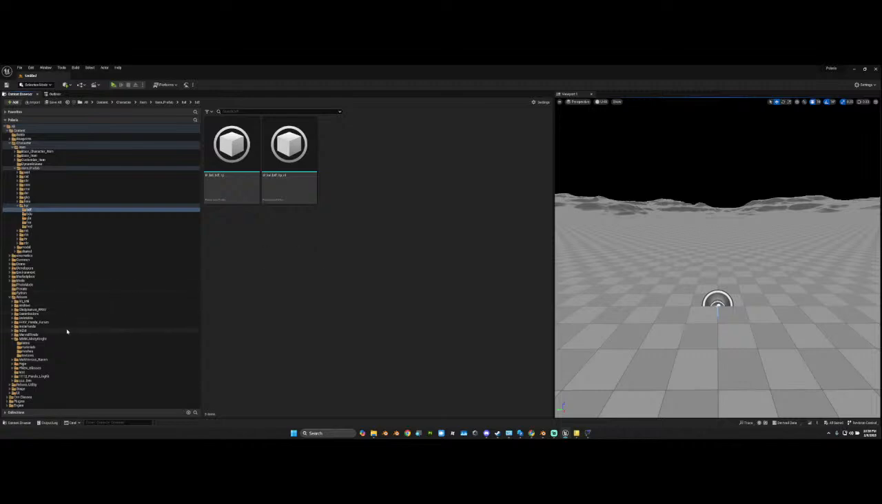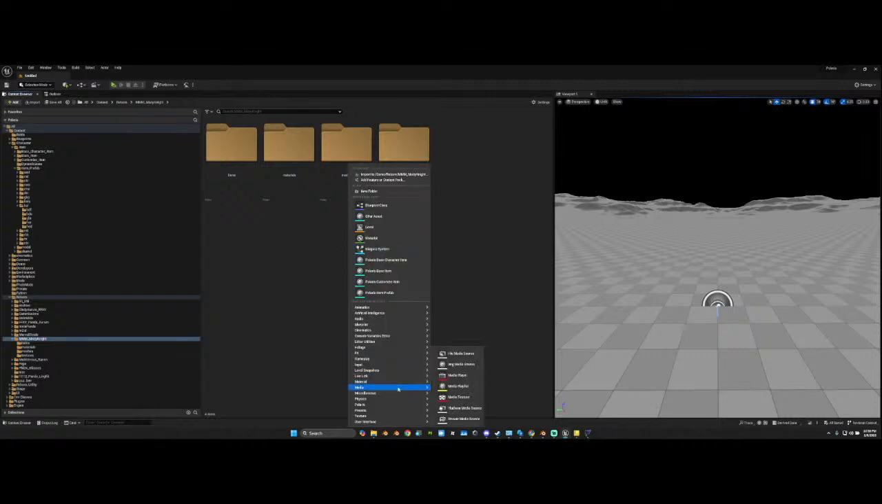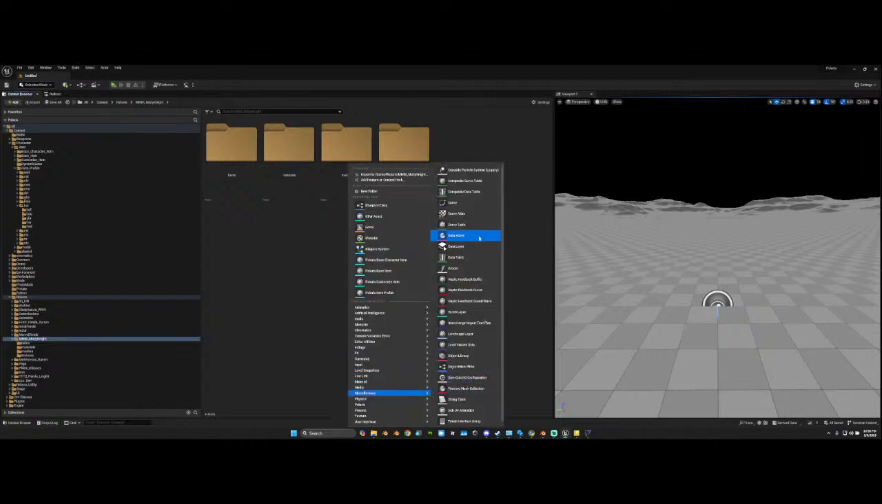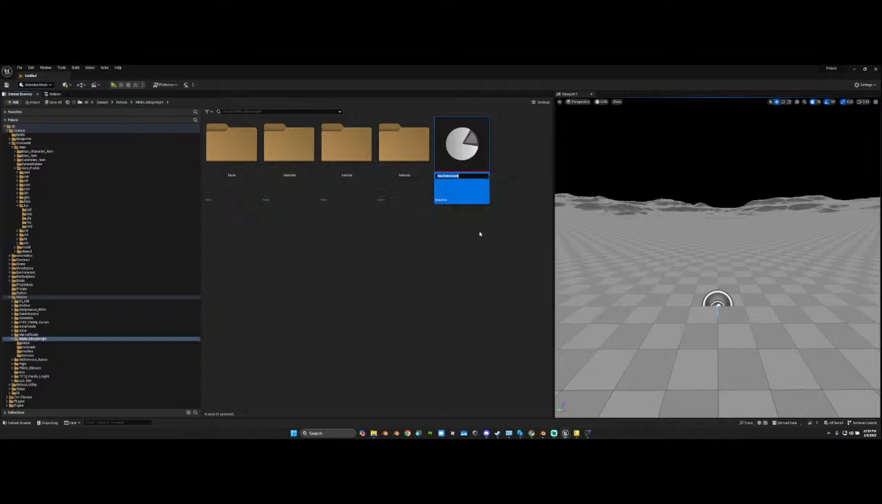So now it's time to make the actual mod. To do that, I'm going to right click within my folder at the top folder section for it. I'm going to go down to Miscellaneous, we'll go to Data Asset, and I'm going to type in Primary, or parts of it, and create this Primary Asset Label. Nice. Now I'm going to name my mod.